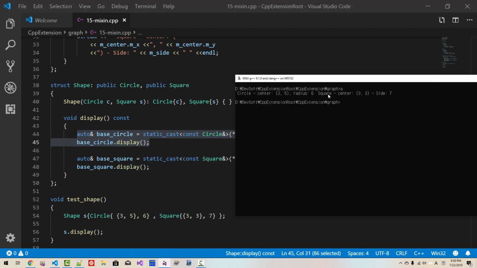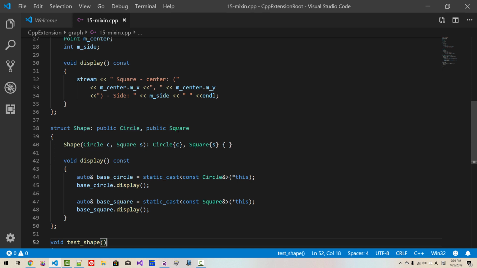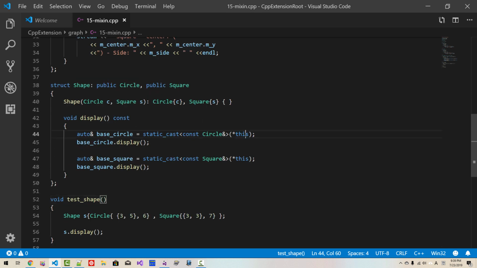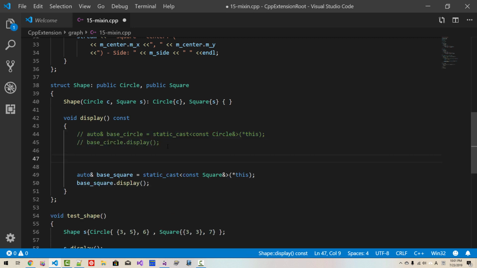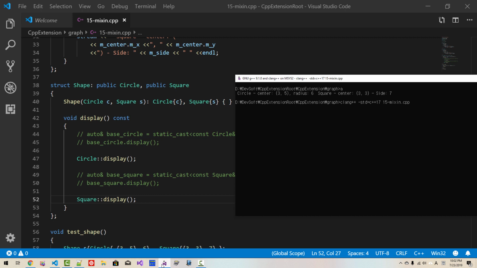Now this part, square center is 3.3, side is 7. So square is inherited from circle and square. Please understand this syntax: we need to typecast to circle and typecast to square. We can also do this. Ctrl C, circle display, and I will disable this part, Ctrl K, Ctrl C, square display. We build once again. CLS, the result is the same.